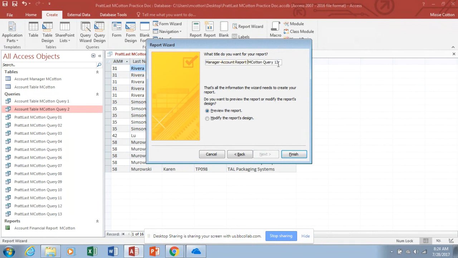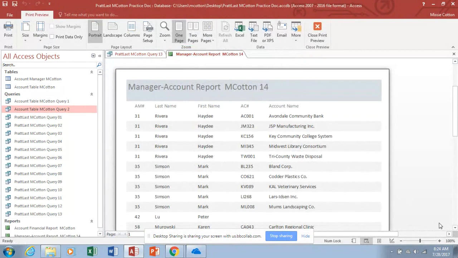And I want you to leave your name on there. And I'm going to have you go ahead and just put the number 14 on the end just so you know it's the 14th item. So in a few minutes, we'll show you how to copy and paste all of these. But this is what it would look like. Manager account report, your name, and your number. And we'll hit finish.